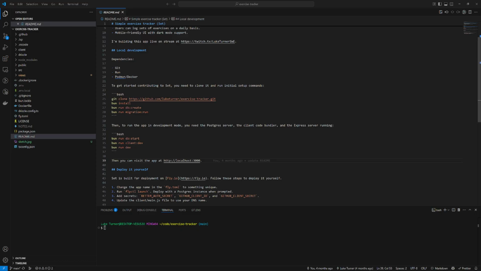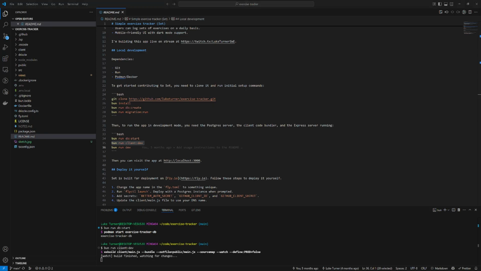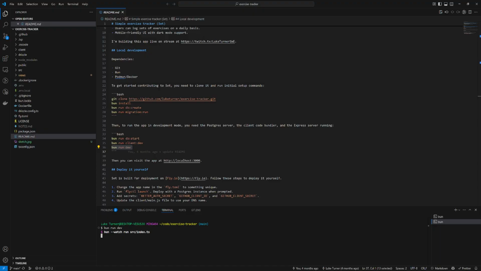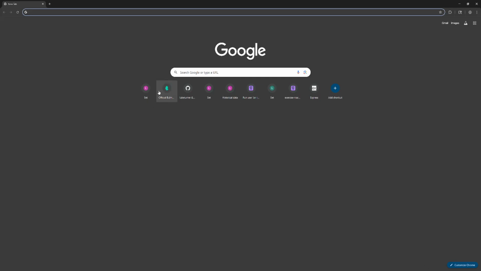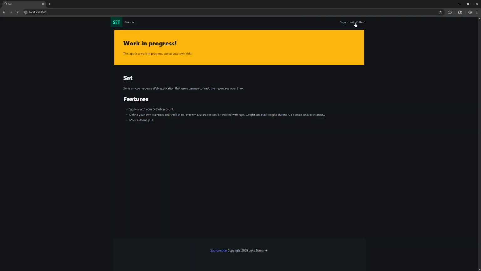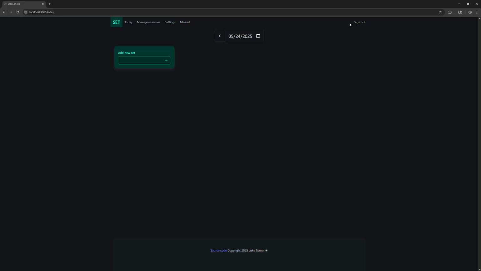So let's see here. Let's just get started. Run the database. Run the client-side code bundler. And there we go. In a new tab, run the server. Cool. So now we can open up the app. Sign in. And get started.